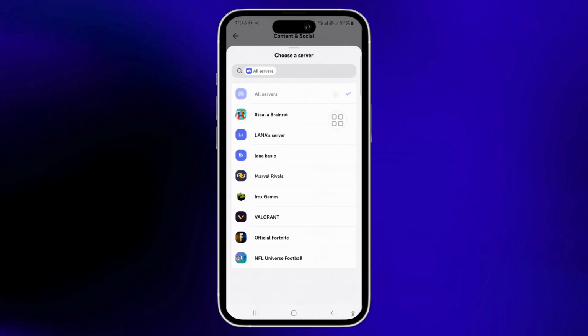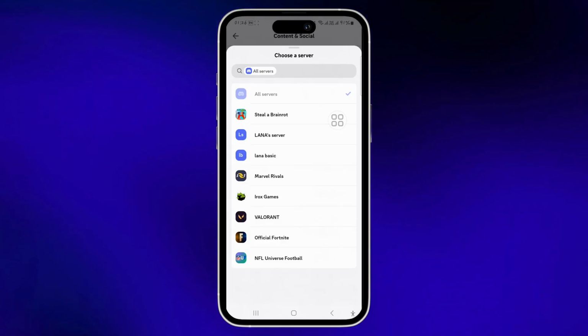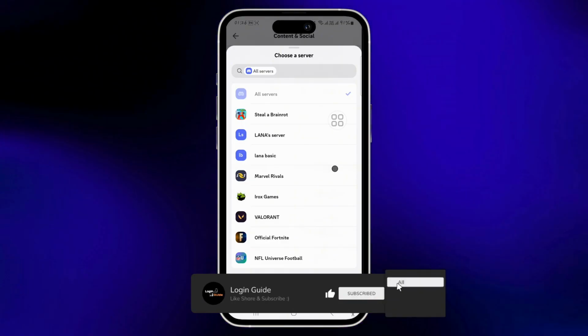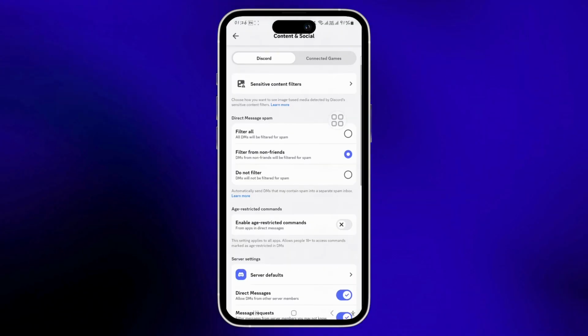And to change the activity status for specific servers, you can find the server and toggle the activity status option on or off. You may also need to adjust this setting individually for each server.